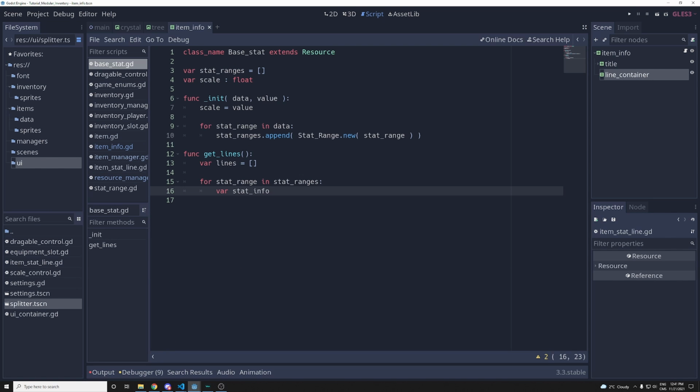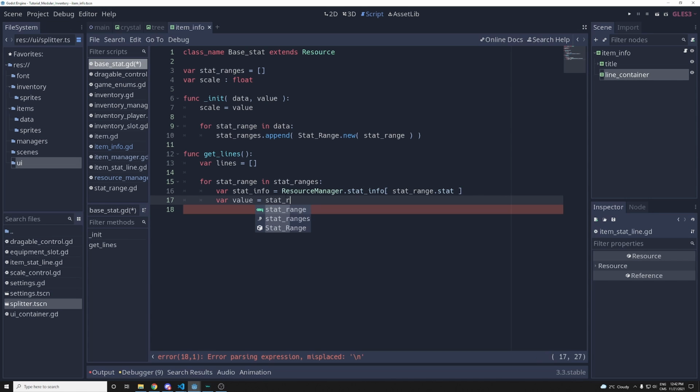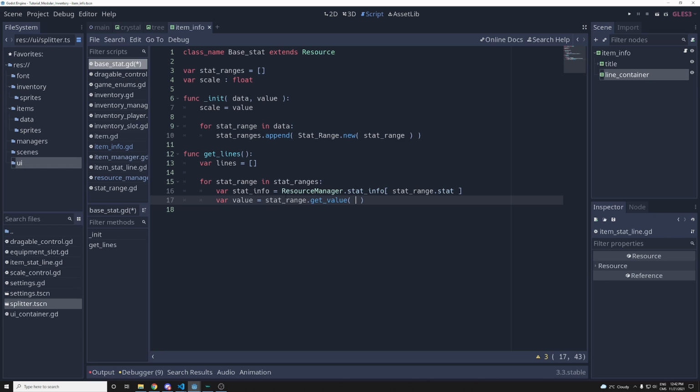Let's go back in base stat. So stat info is going to be equal to resource manager stat info, and let's get the stat range stat. Whew. All right, the value. So here we already have the get value function. So stat range get value. This one takes the scale and the stat that we're looking for. So scale from the base stat itself, and the stat that we're looking for is for now its own stat. So stat range dot stat. This is mostly going to be useful when we do the stat window, so we can loop through everything.